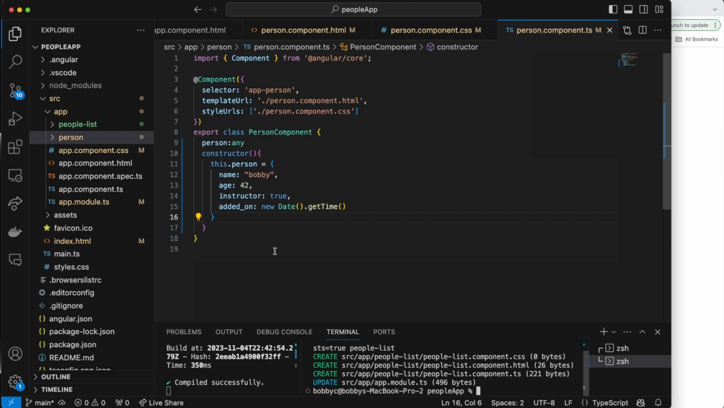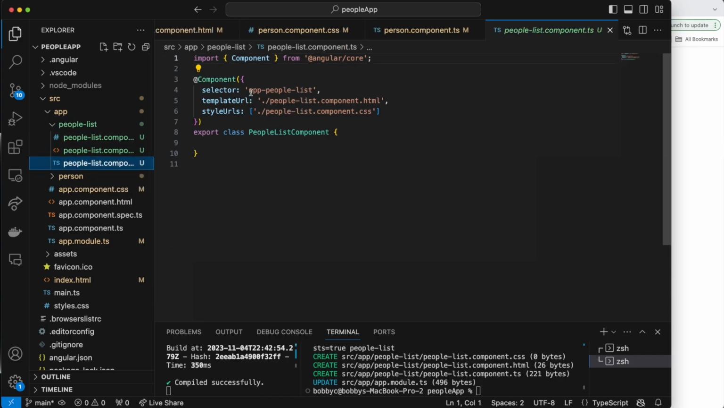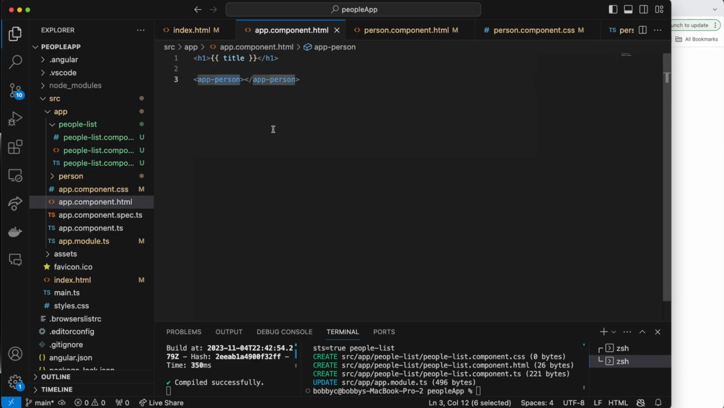And so what I want to do is take a look at that, and let's play around with the people list. All right, so first thing is that we'll go into the people list and take a look right now. You can see that the selector is app-people-list. Okay, now if you recall, way back over here in my app.component.html, I was printing app-person. So instead of app-person, I now want to print out app-people-list, and I want to rely on app-people-list to then print out the people. So I'm going to do app-people-list here.